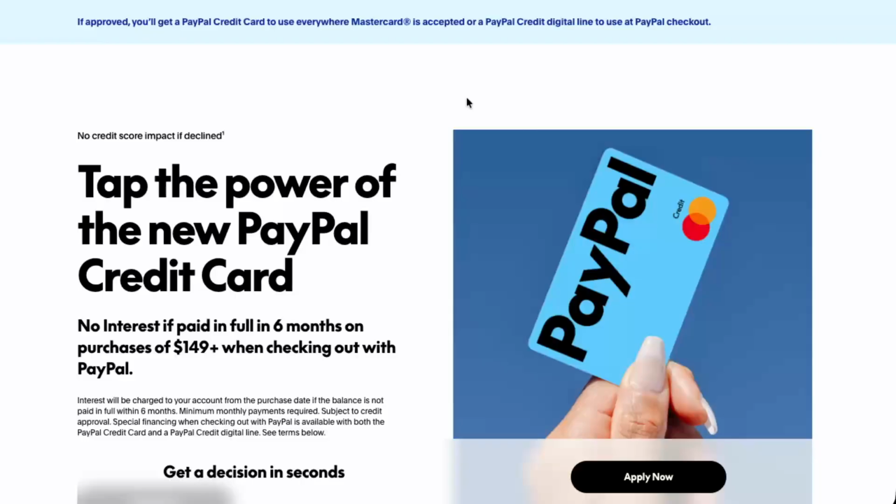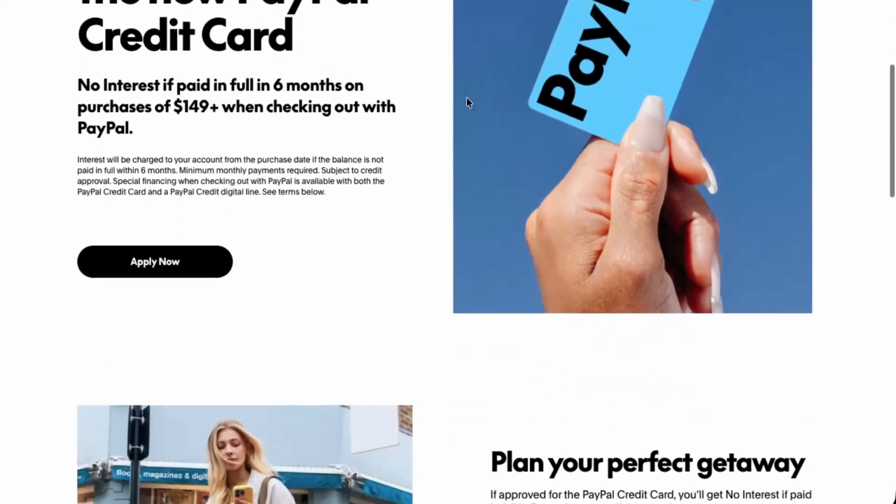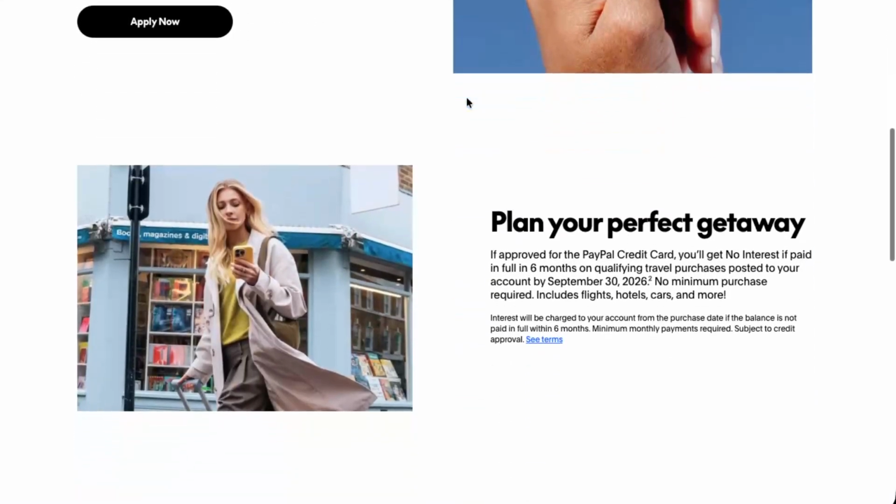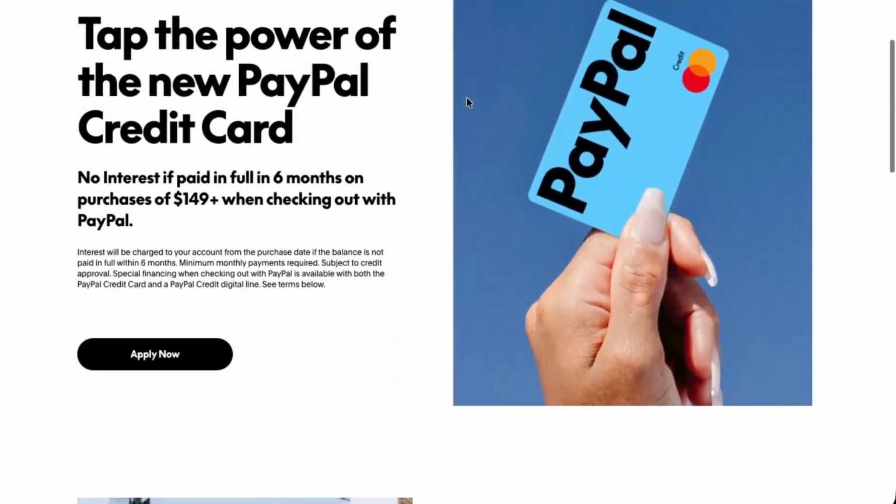Before we start, make sure you already have a PayPal account set up and that you know your login details, because you'll need them during the process.